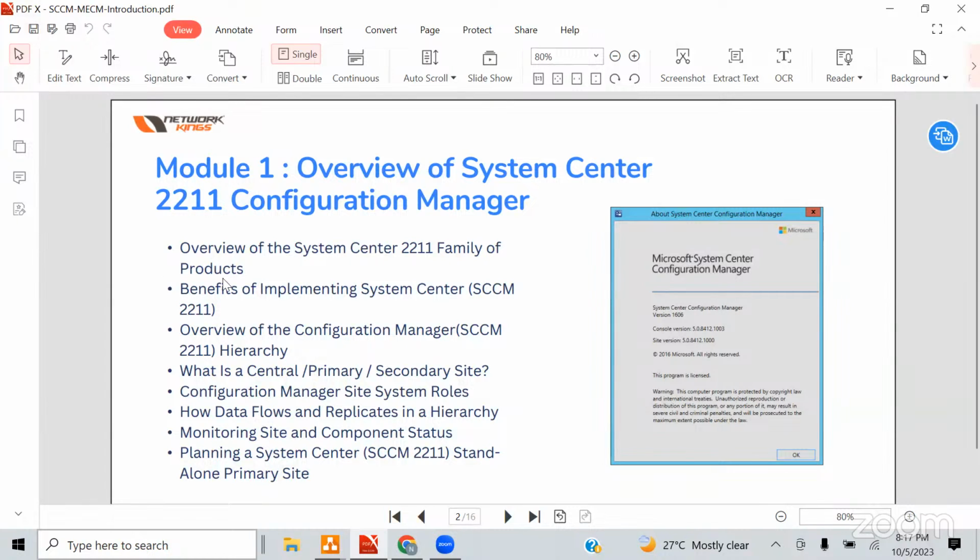Okay, so overview of system center family of products, and then benefits of implementing system center. So as I told you, what are the benefits? You will be able to manage your devices. Let's say there is a requirement, your managers want to know. Let's say you have installed AutoCAD on a particular laptop, right? And your user wants to know for how long your users are using that particular software.